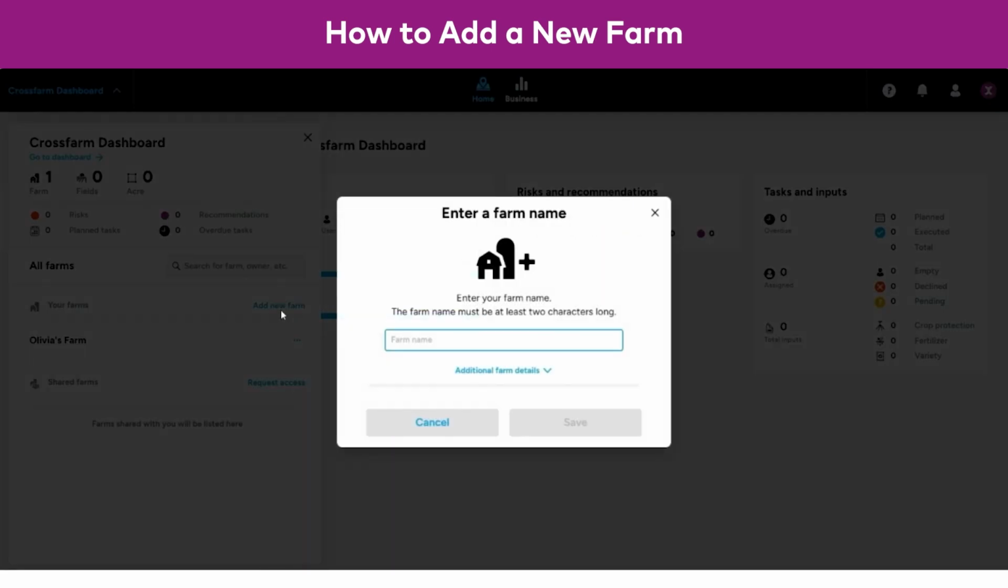Enter your farm name here. We recommend, to help best manage your customers, to create a separate farm for each of your growers, labeling them appropriately with the farmer's name or the name of the farm.